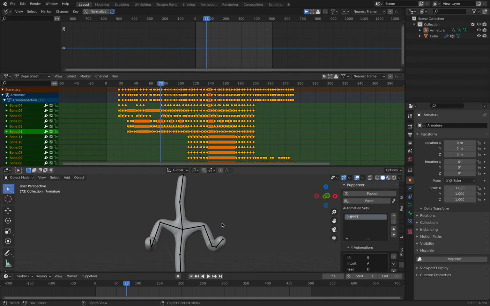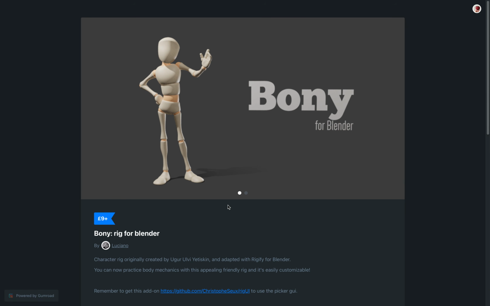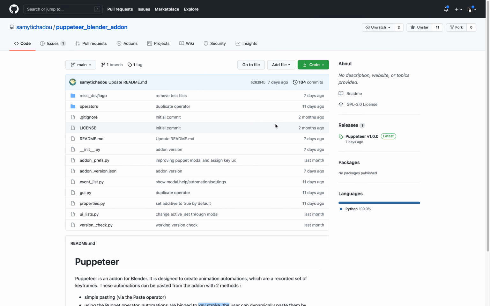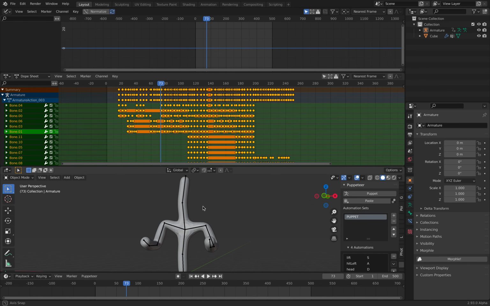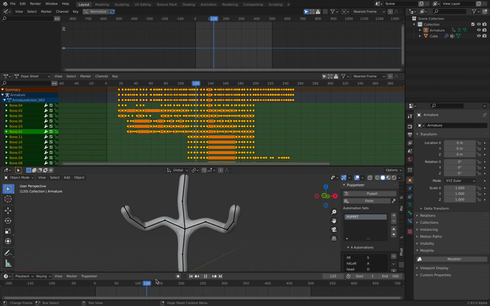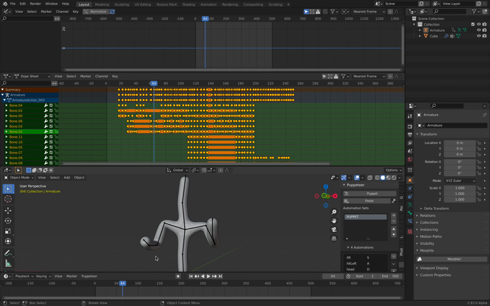All right, so thanks Sami Tikadu for this add-on. Give this a try yourself. Let's see what you can create. Like I said, maybe even more interesting if you can assign this to a MIDI controller, so you can control the tapping using your MIDI controller instead of hotkeys.